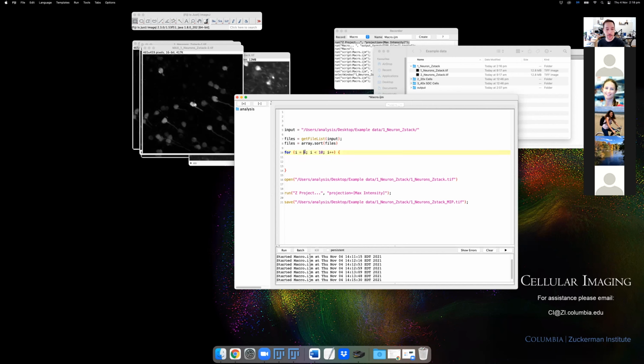And so for us, we can leave this as 0, but where we want to stop is at the end of the number of files that we have in our folder. A useful way of doing this is to tell it that we have this array called files, and that has a length. This is how many files are listed in the folder.